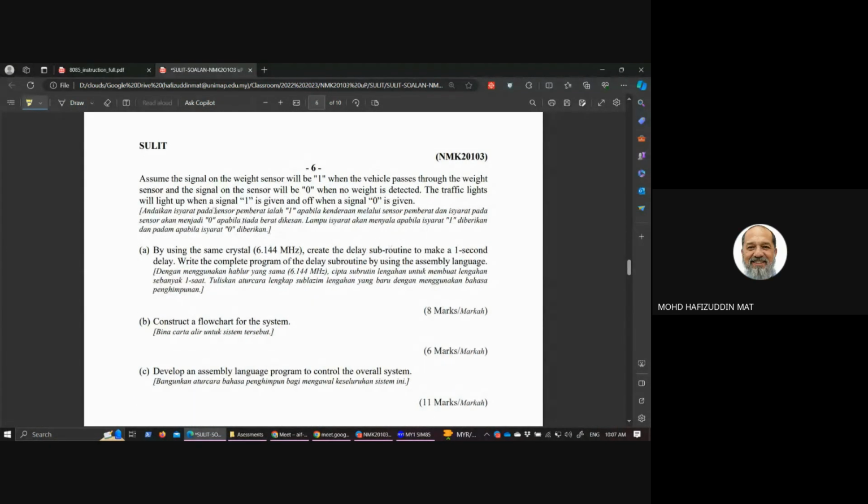Okay, so the question is, assume that the signal on the wake sensor will be 1 when a vehicle passes through the wake sensor, and the signal on the sensor will become 0 when no wake is detected. So no vehicle becomes 0. When there is a vehicle, the sensor will detect 1. The traffic light will light up when signal 1 is given and off when signal 0 is given. So which means we are using active high for LED. So LED will light if we supply 1 to port A and B.